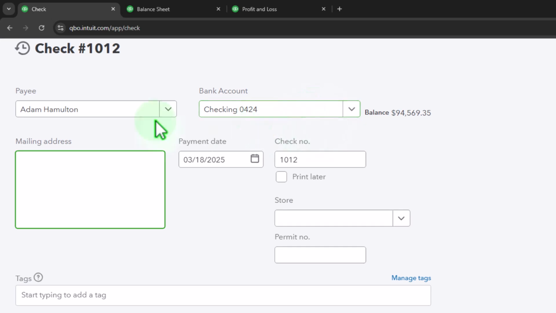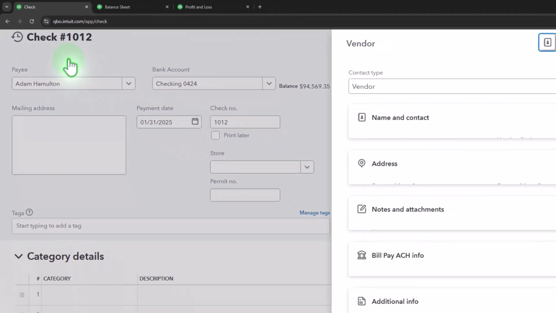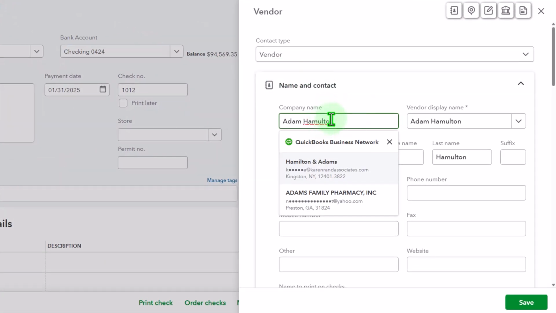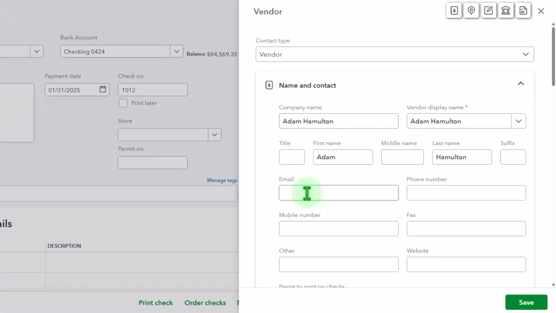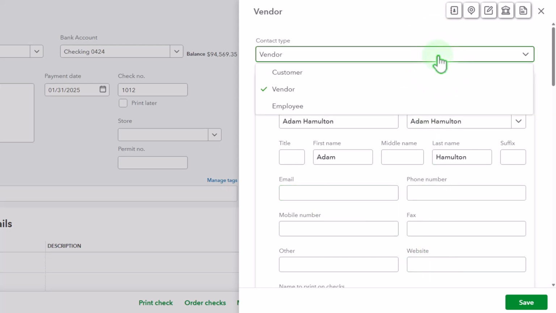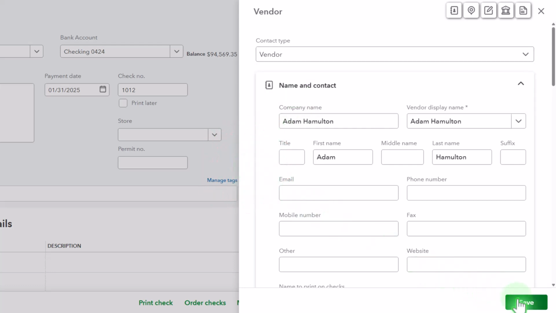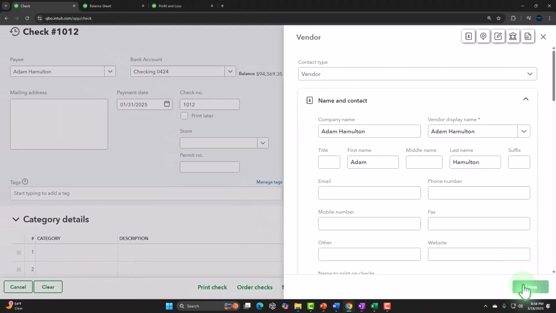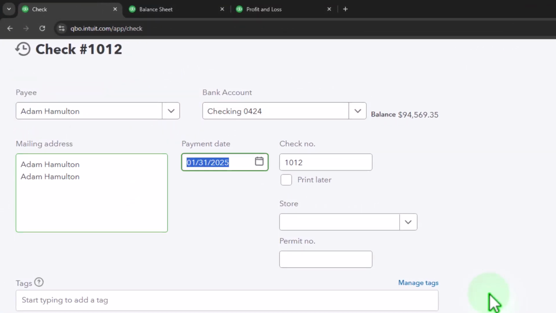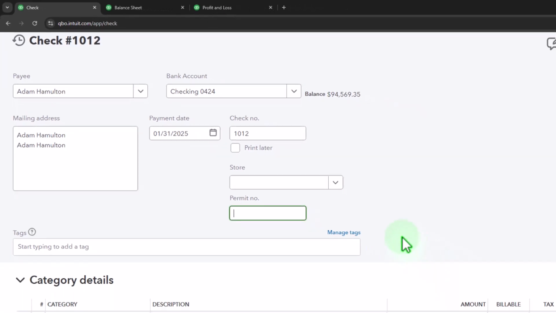Money's going to come out of the checking account, and let's say this is as of 01/31/25. And there it finally popped up. So there's Adam Hamilton. I was waiting for that to populate. Let's just add him as a vendor. Well, we could add him as an employee. I'm not sure if I want to do that, though, because if I add him as an employee... well, let's just add him as a vendor. I'm going to add him as a vendor, even though he is an employee, for our practice problem purposes. Tab, tab, tab, tab, tab. We can print it later.